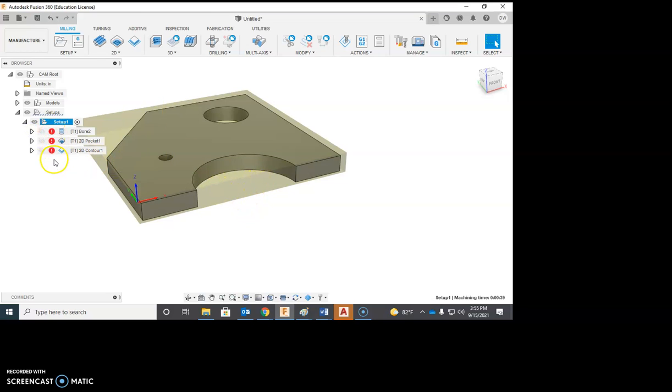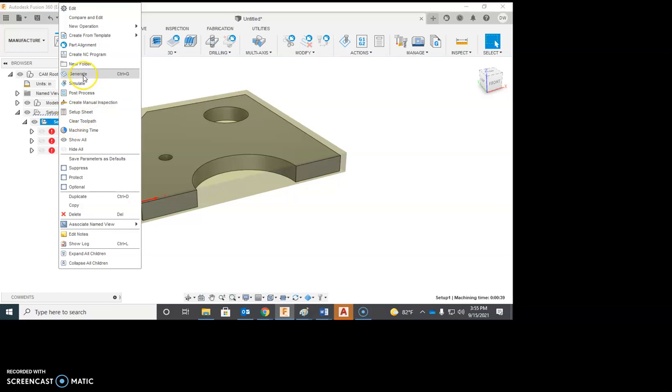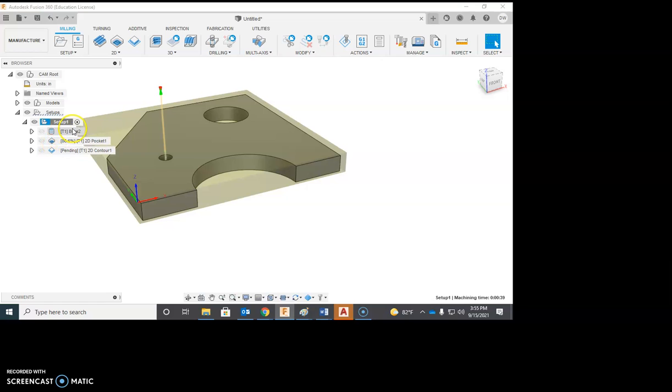Notice each one of these has an exclamation point on it. That's because they need to be redone because of that new thickness. So I'm going to right click on my setup here and go to generate. That will regenerate all of those. You see it working through 100%, 86, 42, 100%. All right, everything's done now. So now we can see that this thing is the correct thickness, and we're good to go with our next step.